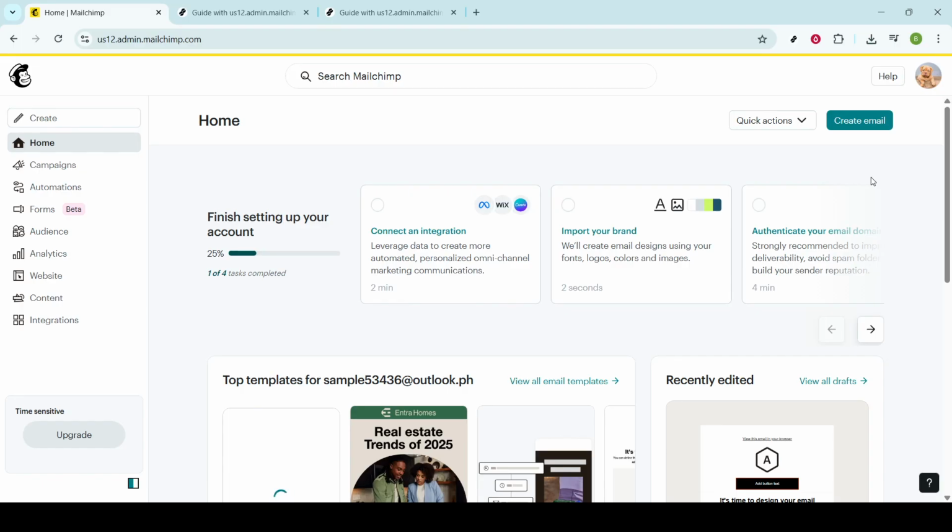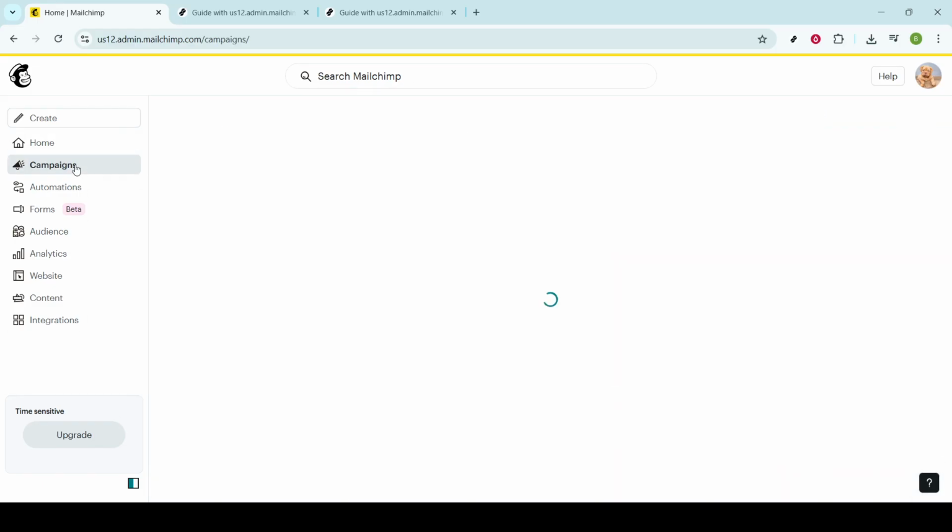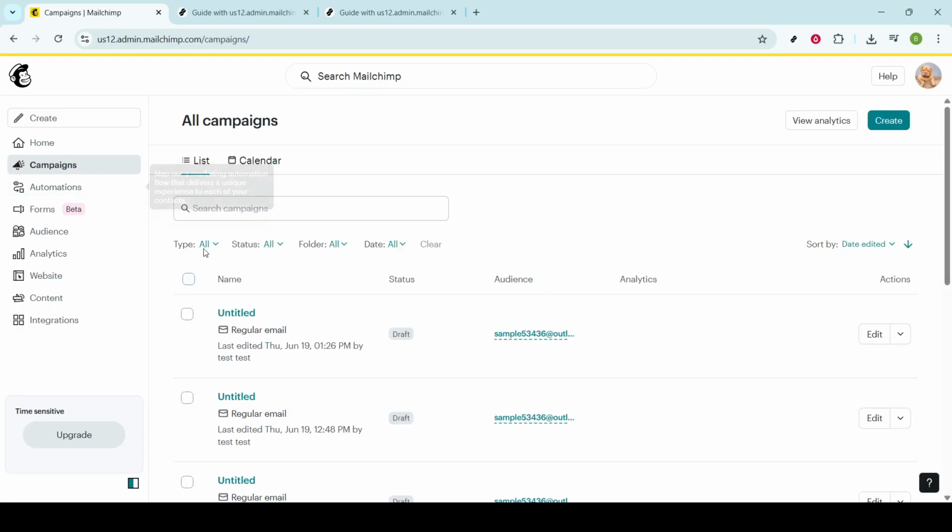To begin, you'll need to access your Mailchimp account. Once you're logged in, head over to your dashboard. This is your starting point. From the dashboard, you're going to want to look for the Campaigns section, which is typically found in the top menu. By clicking on Campaigns, you'll be taken to the area where all your email marketing magic happens.